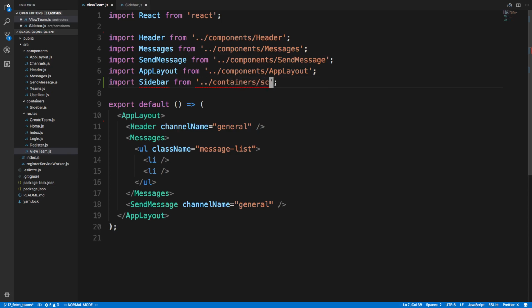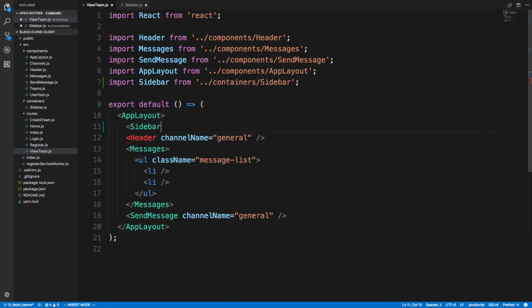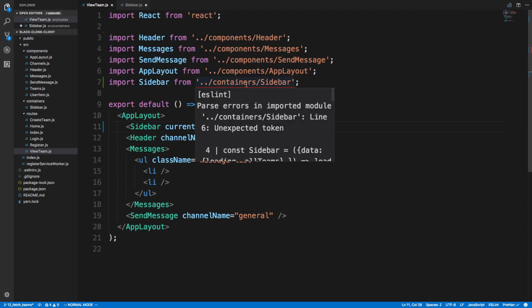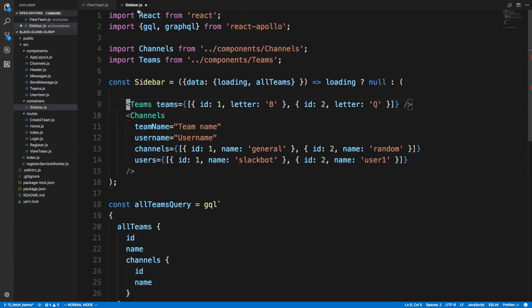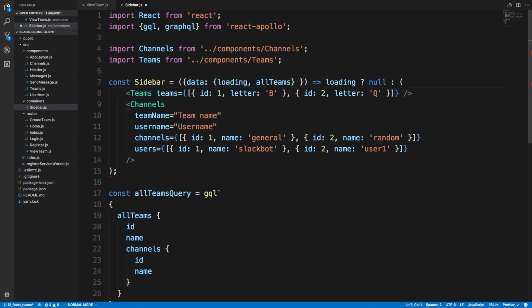And I'm going to render a sidebar. And to my sidebar, I think I will say current team ID is equal to 1. This is hard coded, but we'll change that later. It goes up one: container slash sidebar. That looks good. I think I probably just need to save this guy. So here we're going to render teams and channels.